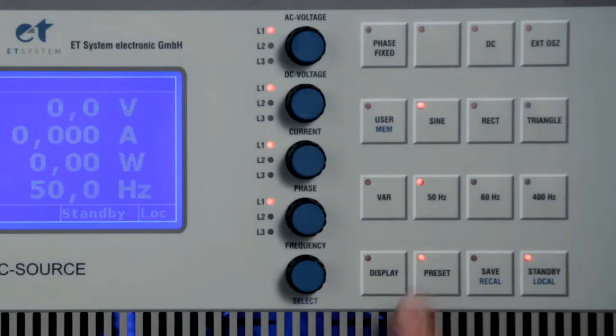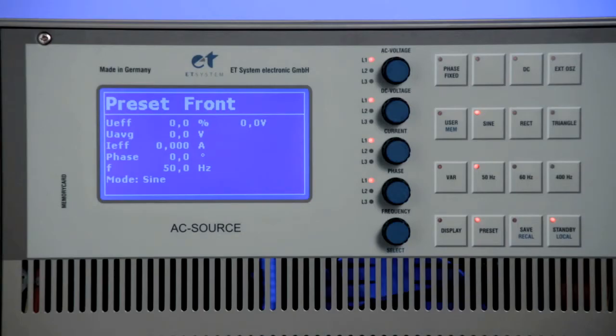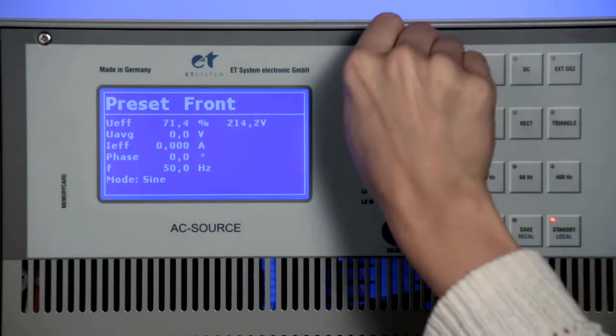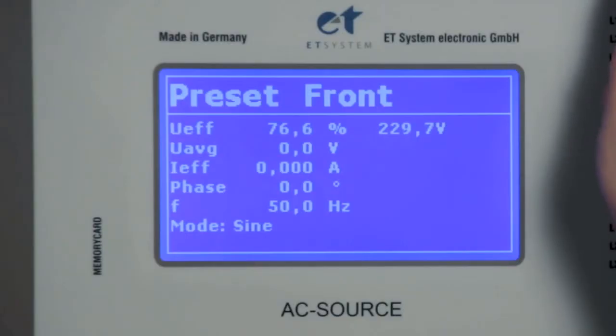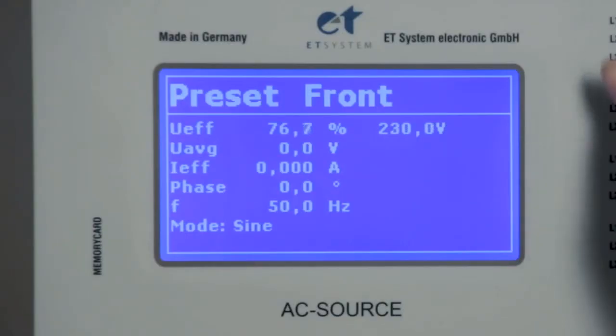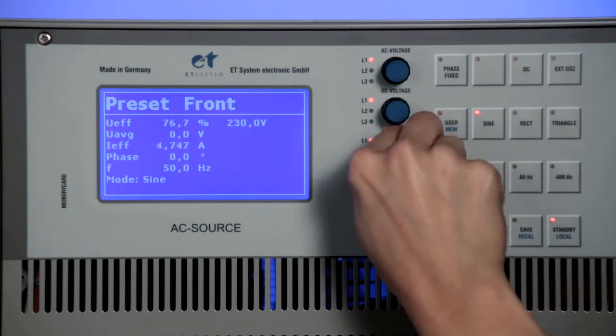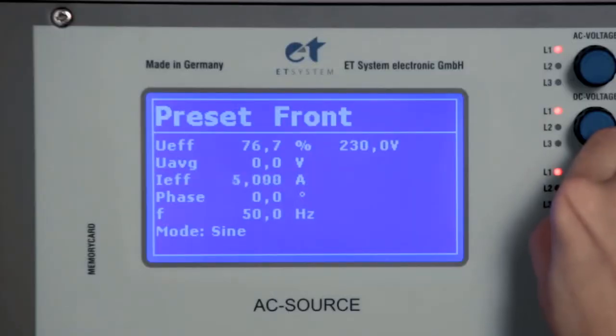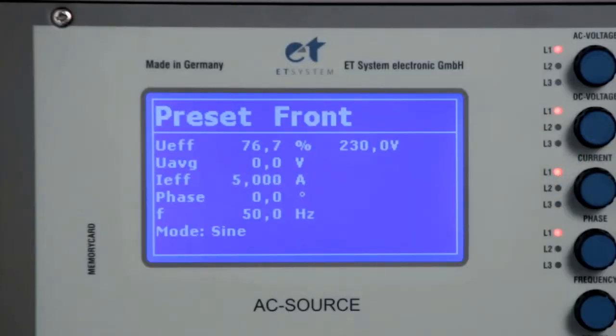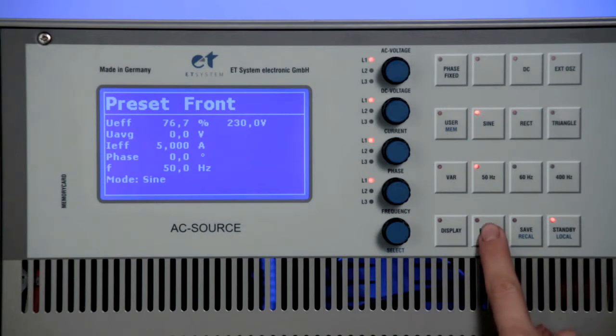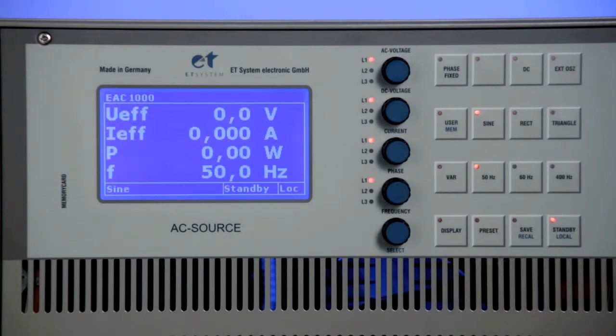After pressing the preset switch, the output voltage can be set using the AC voltage jog dial, in this example 230 volts. The third controller from the top, current, is used to preset the maximum current. Here it is 5 amps. Press the preset button now to get back to the normal display.